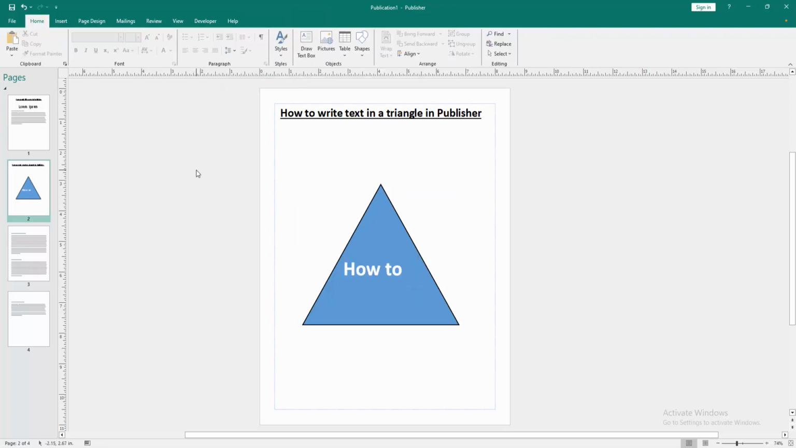Now we can see we wrote text in triangle shape very easily. I hope you enjoyed the video.